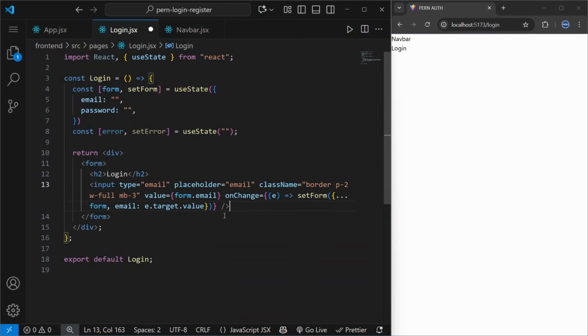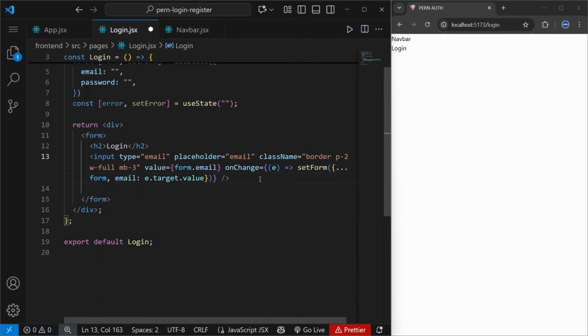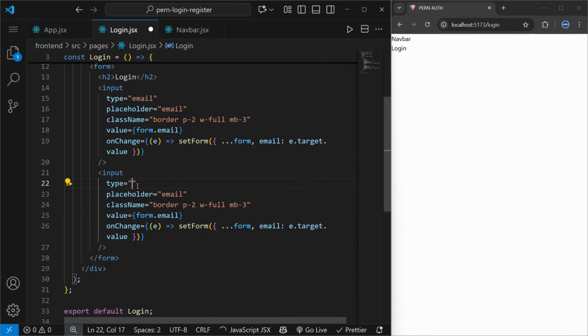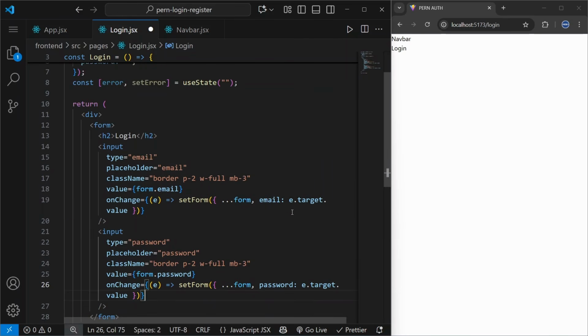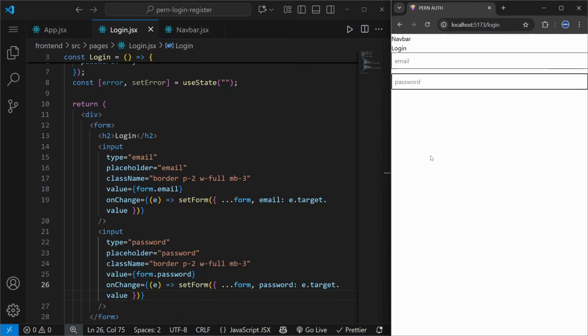So by writing 3 dots and form, we do object spreading. It means that we want to keep all the fields of the form as they are and change the value only of this field, which is email, and we want to change its value to whatever we type. Okay, then let's just copy this input, do the same for our password. So let's say password and do the same. Okay, so let's save it. And here it is. Great.